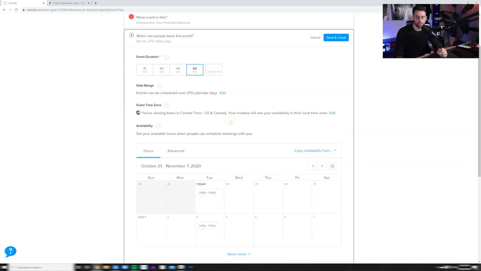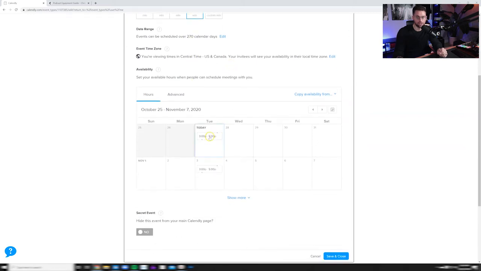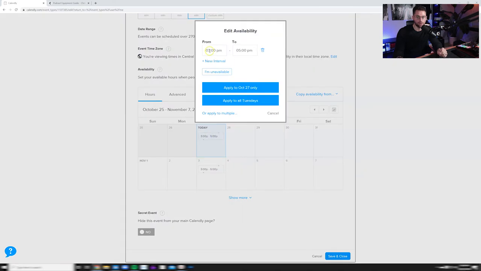Something that's really cool that you can do is you can actually schedule an event. So let's look at this. If I wanted to change this, I can actually apply, say I'm unavailable, or I can apply to just this date or to all Tuesdays. So you can add it once, make it recurring, and every single Tuesday from here henceforth, you will be available on Tuesdays between 3 and 5 p.m. So that makes it really, really, really easy.